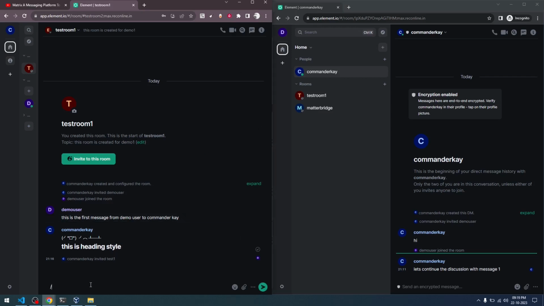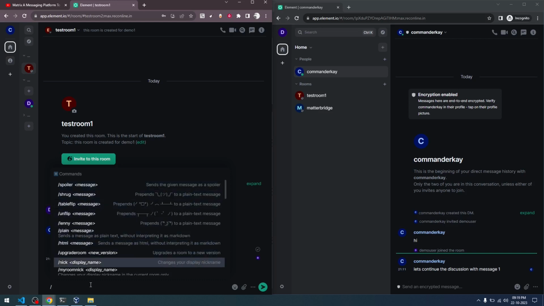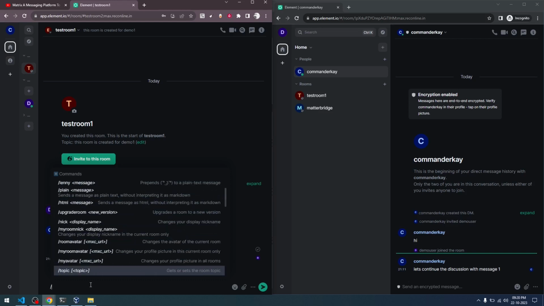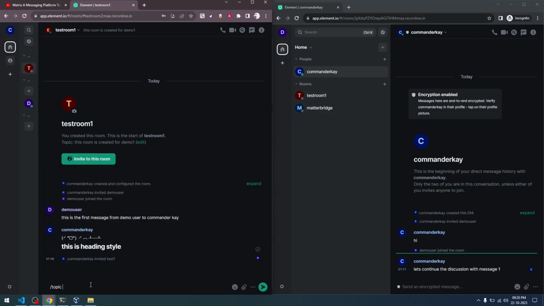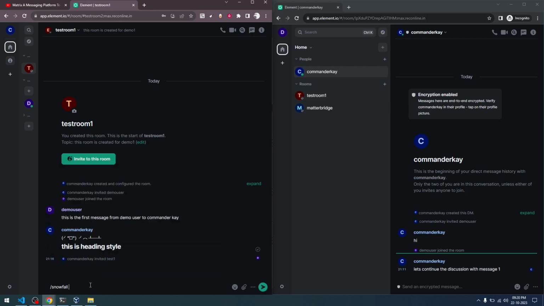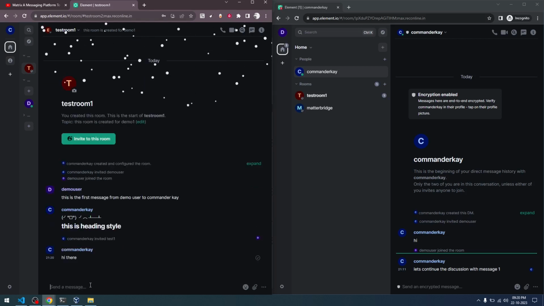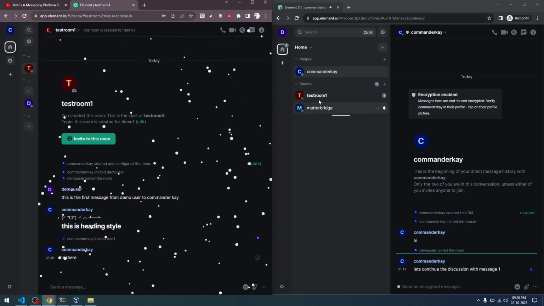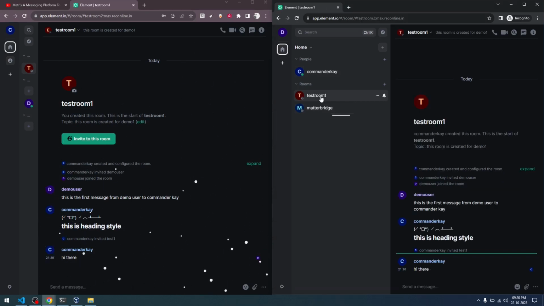Let's get back to the slash command. We can work upon the avatars. We can get the topic. We can change the topic also, but in order to do these topic changes, you have to be admin. And we can send interesting things to the other user. So we can say Snowfall. If I say /Snowfall, and if I say hi there, you will see that the snowfall happens, and it is happening in the test room also. So just a minute, let me do that again.